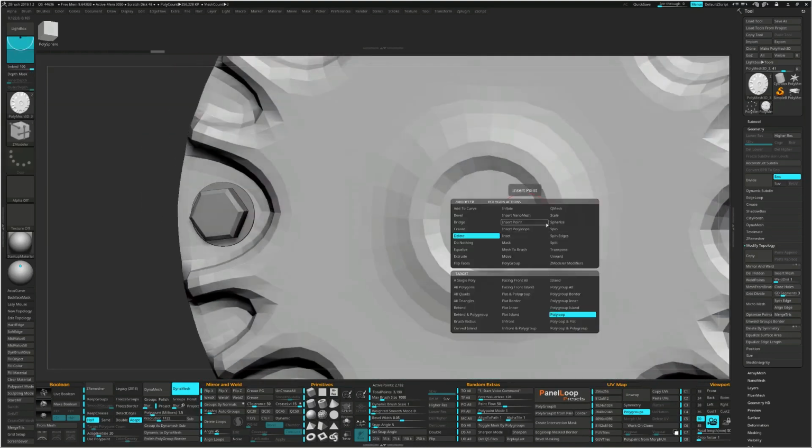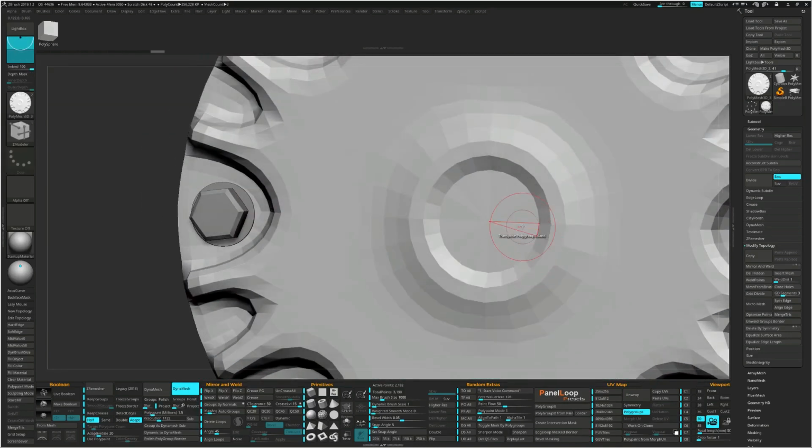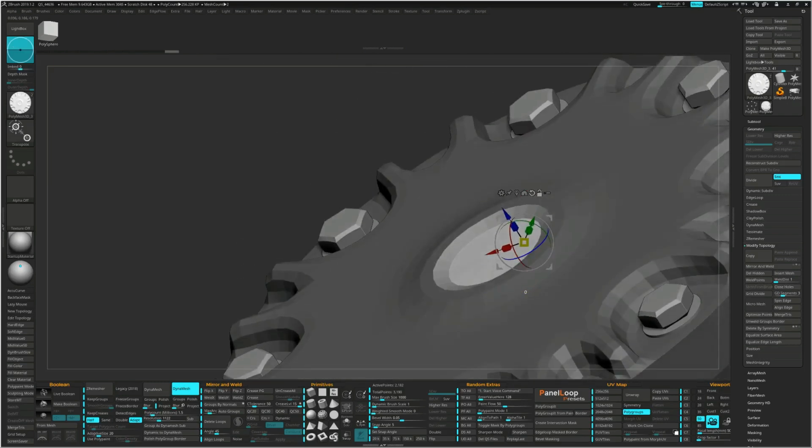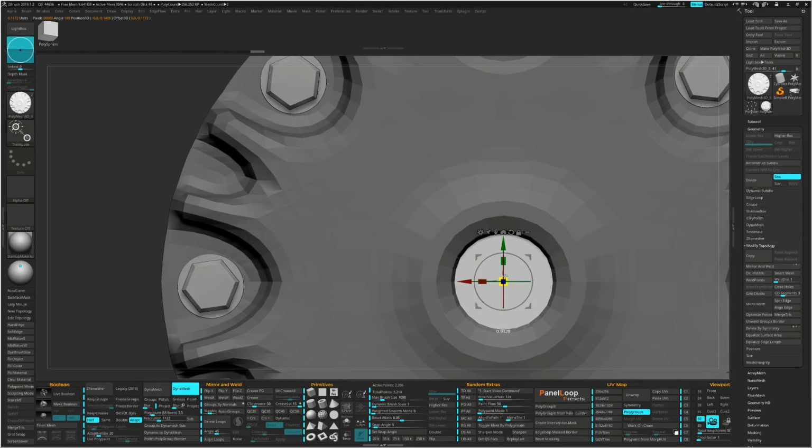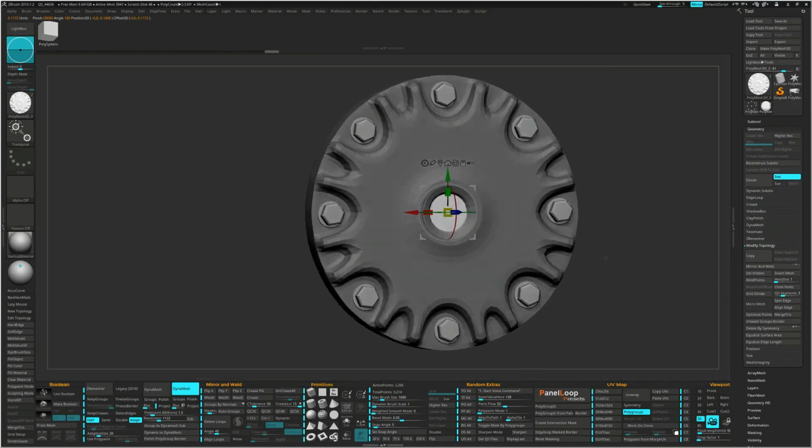You can flatten the surface by using a gizmo. Control move to extrude and scale inwards. Now you can insert the final bolt.